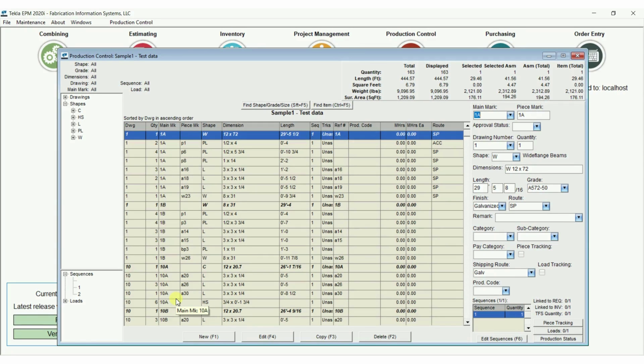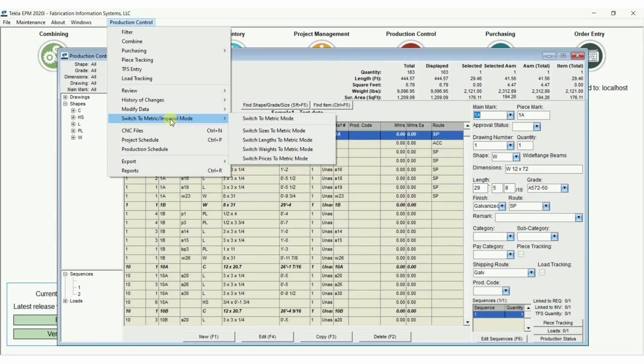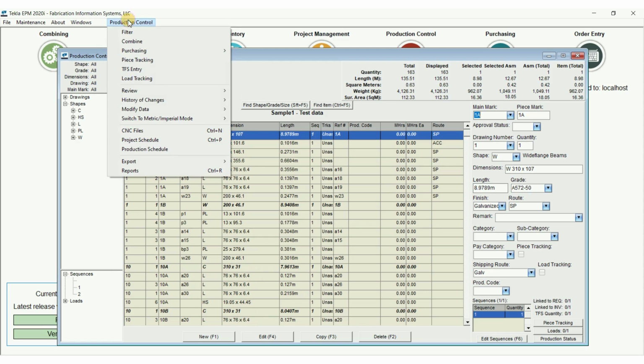A little bit about metric shapes here. So I'm in a production control project, and if I go to switch to metric imperial mode, right now it's in imperial. If I switch it to metric, everything looks good here. Everything switched over to metric really well. Don't see any problems. That's the way it should work.